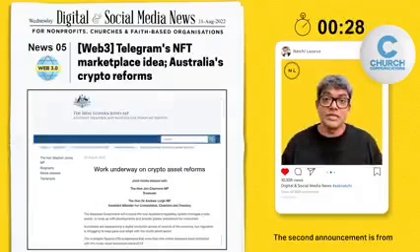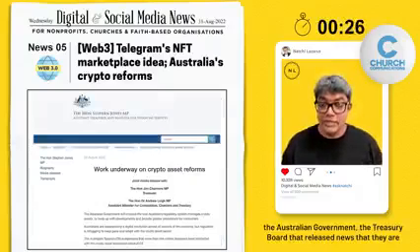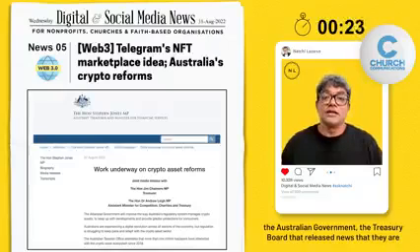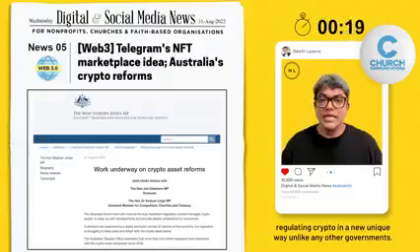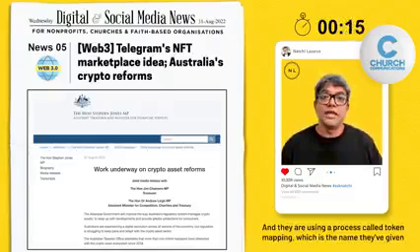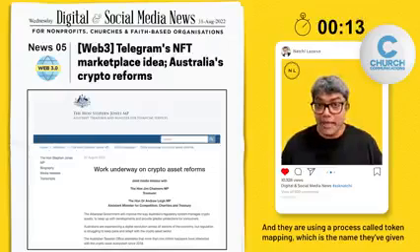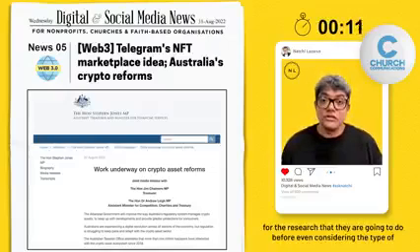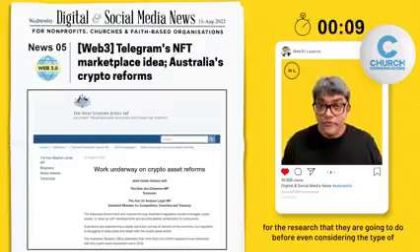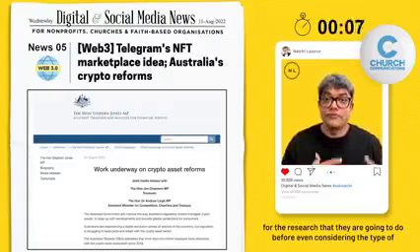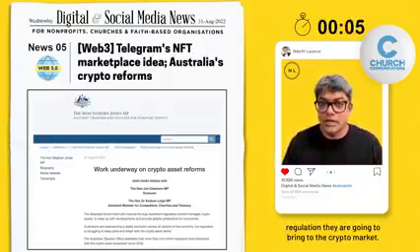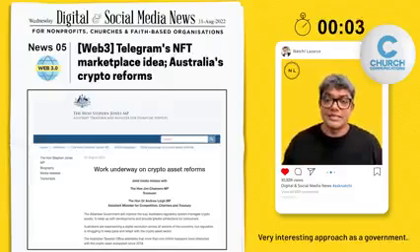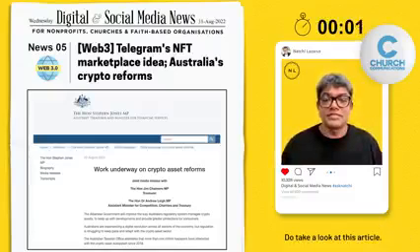The second announcement is from the Australian government, the Treasury Board, that released news that they are regulating crypto in a new, unique way, unlike any other governments. And they are using a process called token mapping, which is the name they've given for the research that they're going to do before even considering the type of regulation they're going to bring to the crypto market. Very interesting approach as a government. Do take a look at this article.